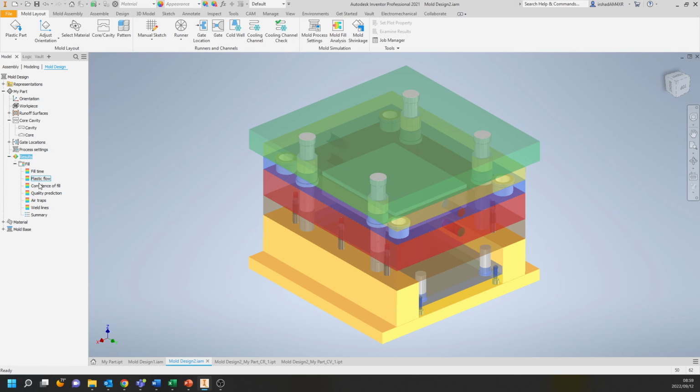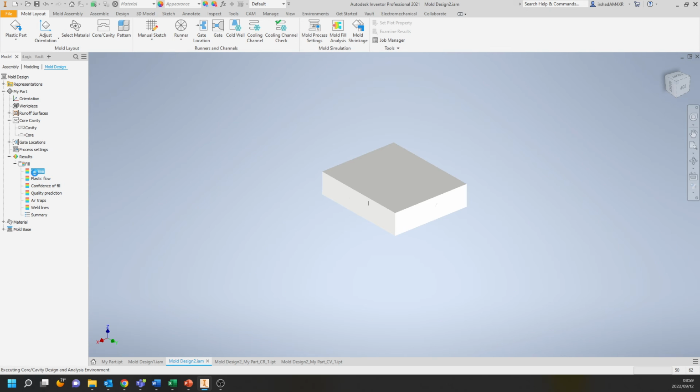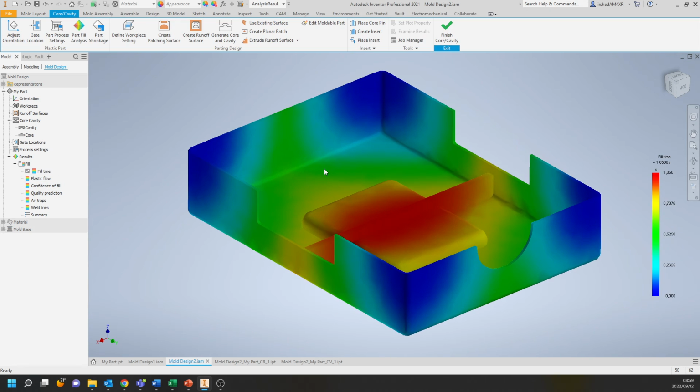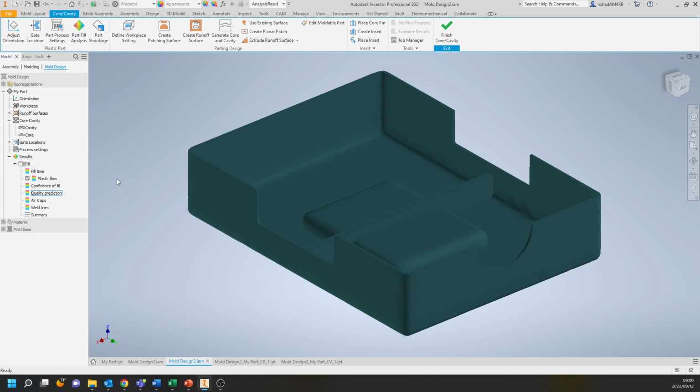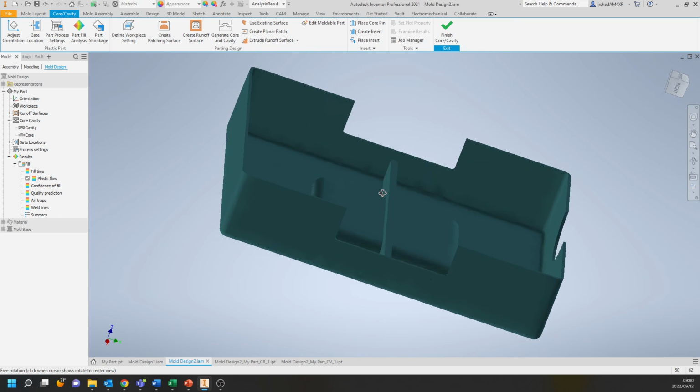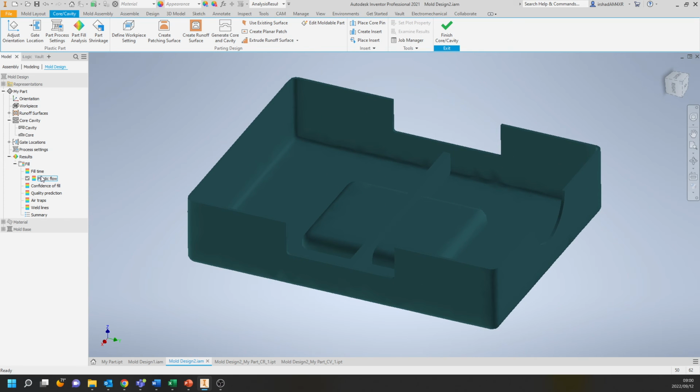I can look at the results, and here's all the results. So I'll, for example, double click on fill time to activate that, and it shows me the areas of longest fill time. So if we put in our gates at the corners, the areas of longest fill time naturally are going to be the center. So we know to say, okay, that takes a total of 1.05 seconds to get to the center. So if there's something we need to work on, here is our plastic flow.